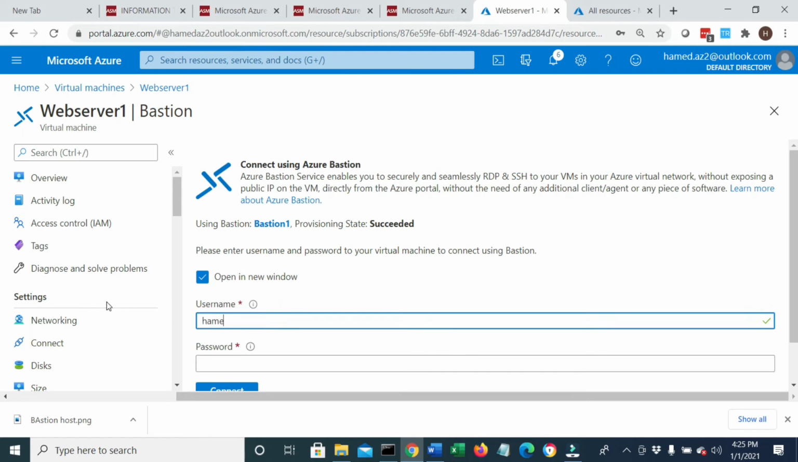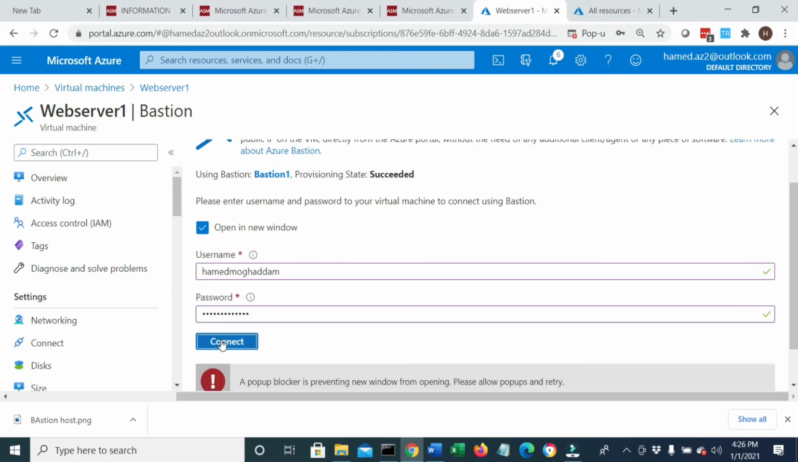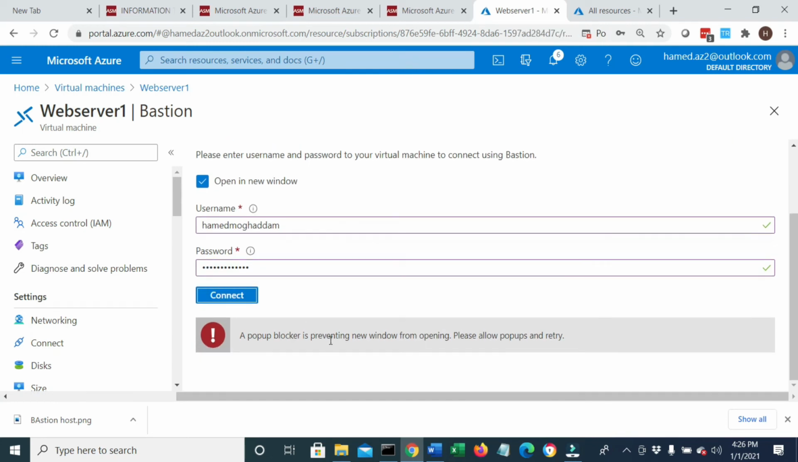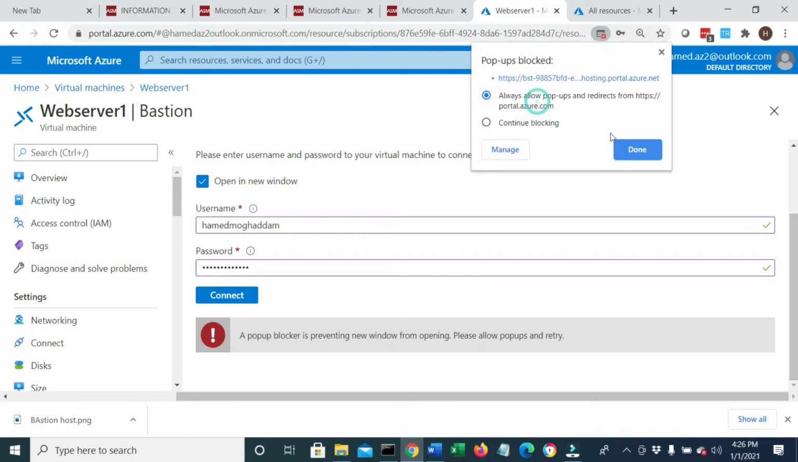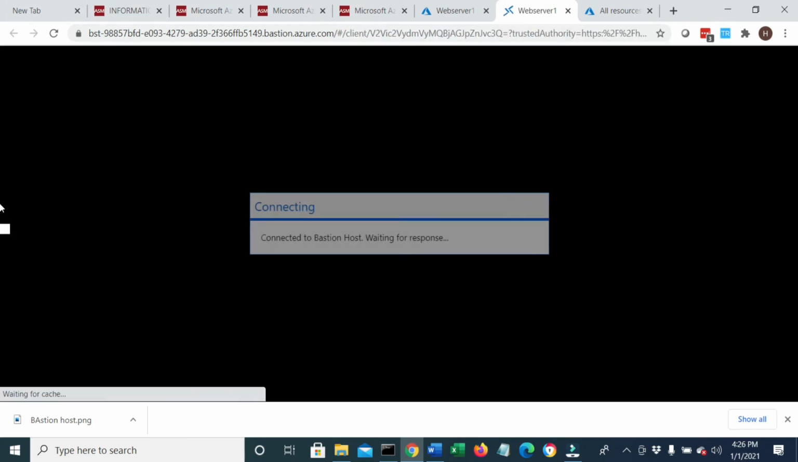Let me type again. Click connect. Okay. A pop-up is preventing it, so I'm going to go back to this pop-up right here, and I'm going to allow that. Done. I'm going to try to connect. See, now I'm connecting. Again, I'm not using RDP, I'm using what? HTTPS. I'm going to allow this here.